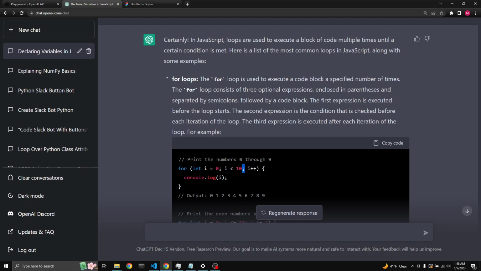The first expression is executed before the loop starts. The second expression is the condition that is checked before each iteration of the loop. The third expression is executed after each iteration of the loop, for example. So we say for, then we're declaring let i as a variable here. It could have been anything you wish, as long as it's not an illegal variable name, meaning there are some rules defining variables. For example, variables cannot start with a number. But it's pretty loose in any case. It's pretty relaxed. So anyway, let's go back.